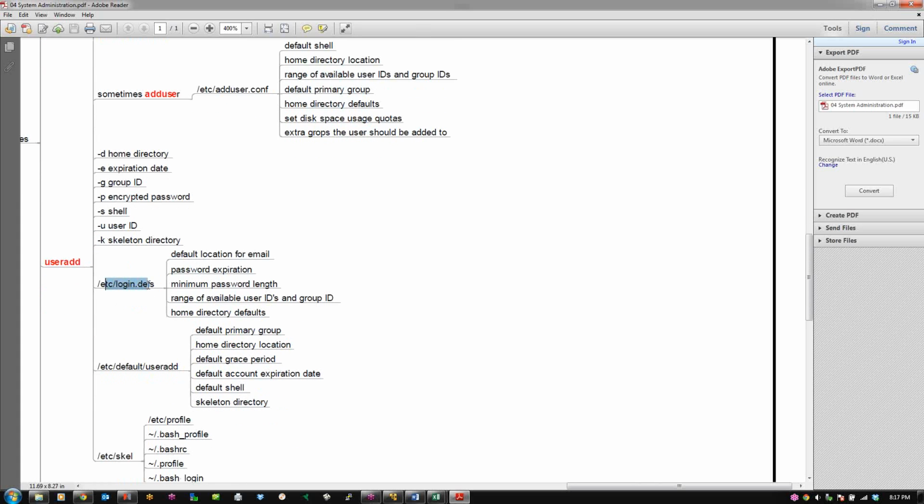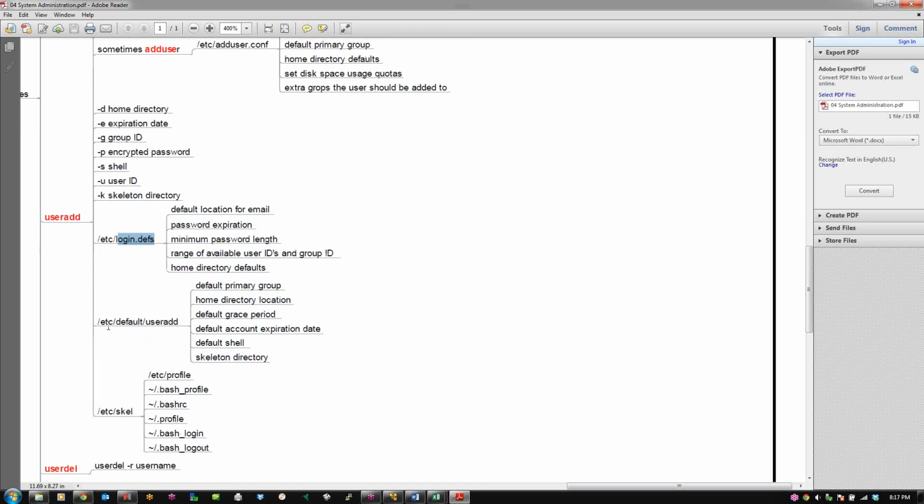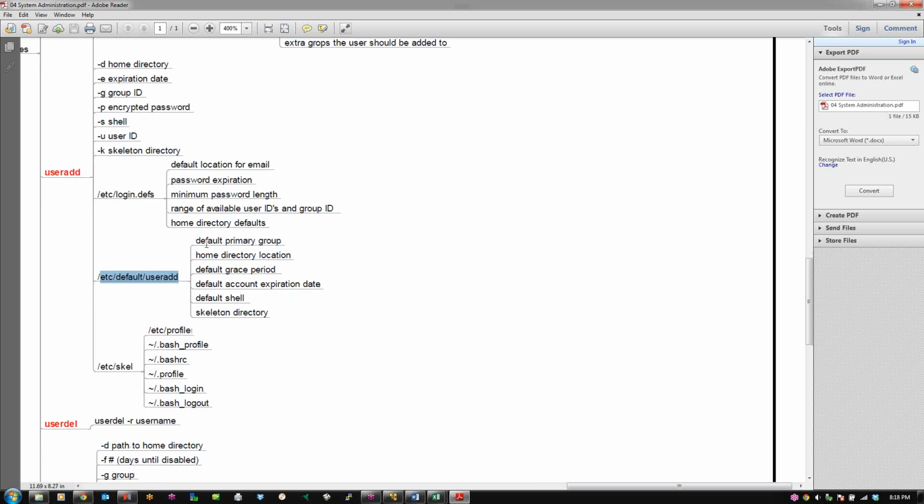K, your login.defs file, which is the default location for email, the password expiration, the minimum password length, and the range of available user IDs and group IDs, and then the home directory defaults in the login.defs file. Or you can specify when you create the command as I just showed you. And then there's the /etc/default/useradd command, which specifies the primary group, etc.